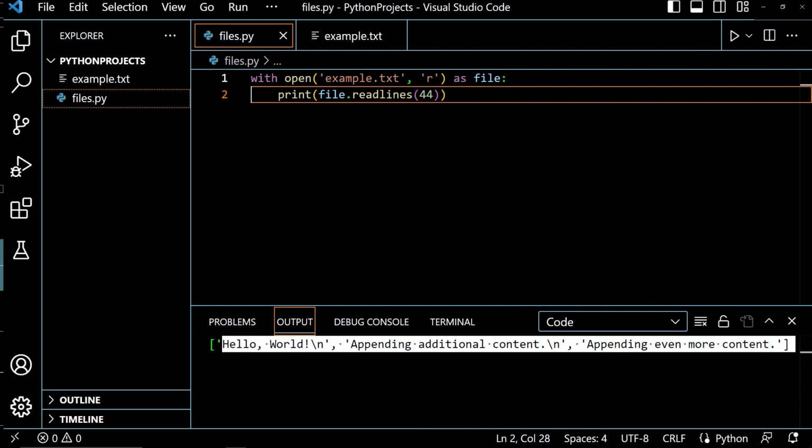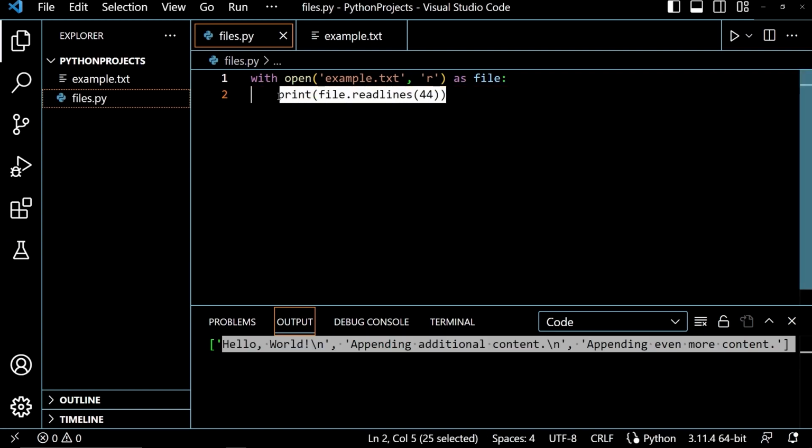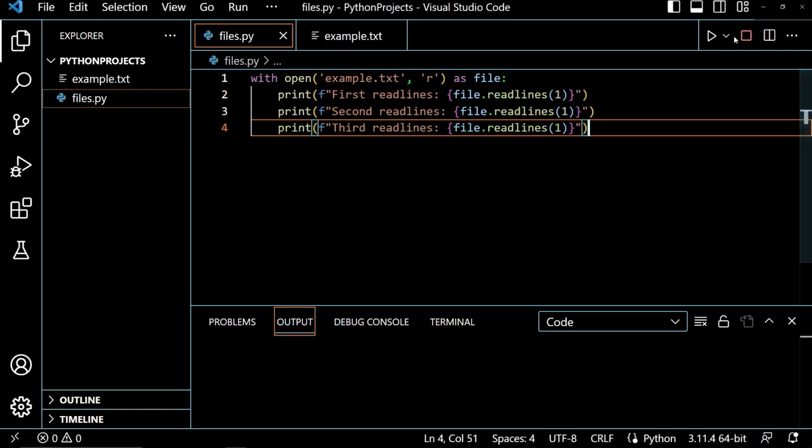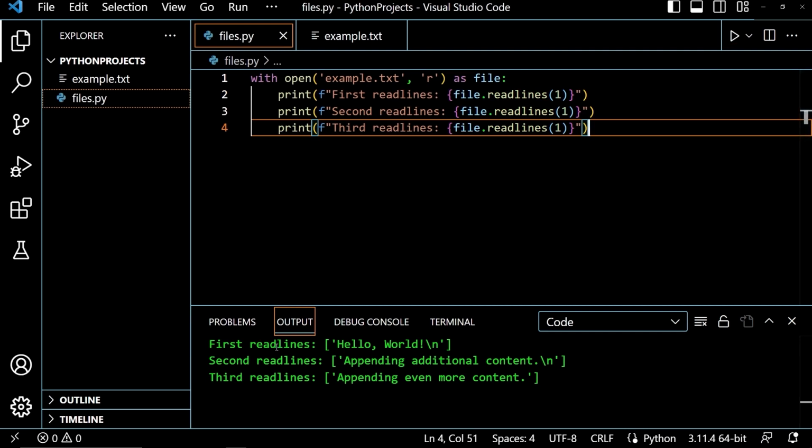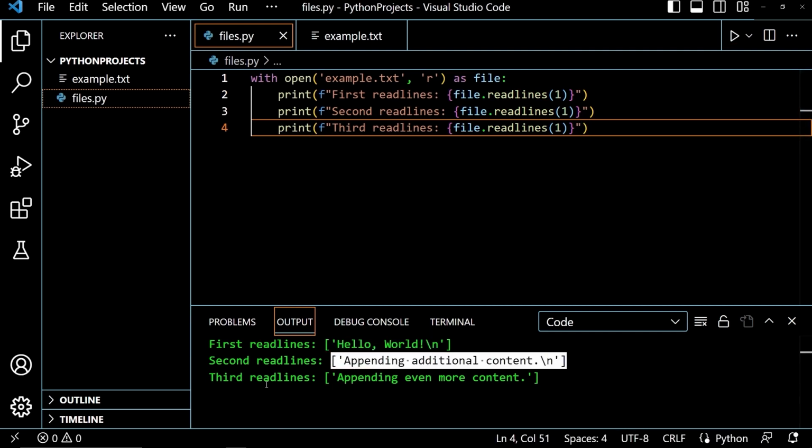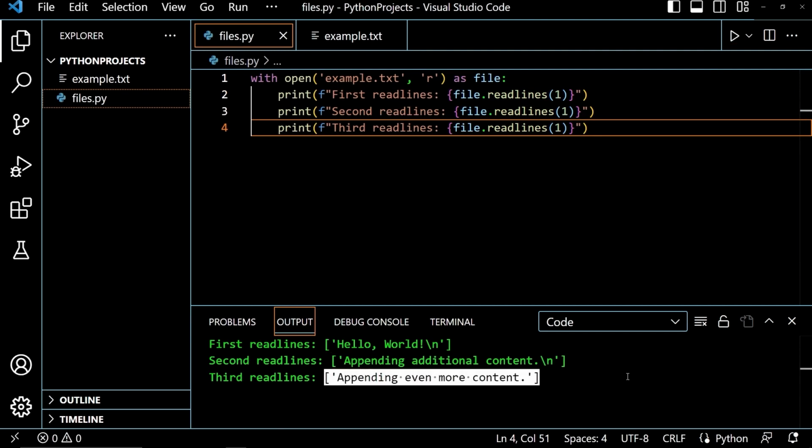And since read lines starts where the handle currently is in the file and returns the entire line where the hint is, if I call read lines 3 times with the same with open statement, but only passed 1 in each time, I would get back a different line in each list. So if I modify my print statement here and run this, we'll see that for first read lines, I got the first line in the file. Second read lines, I got the second line in the file. And third read lines, I got the third line in the file.